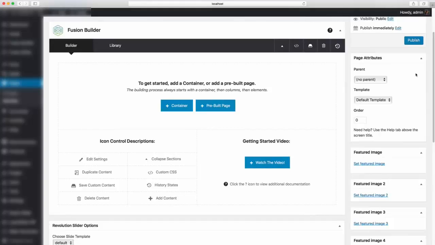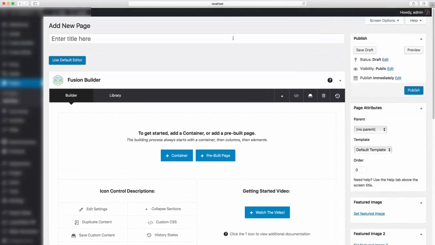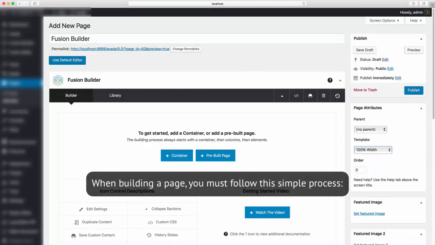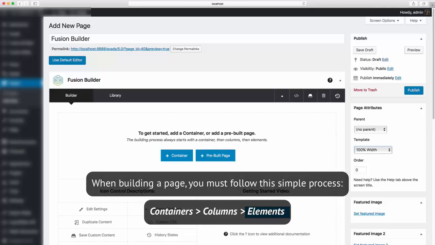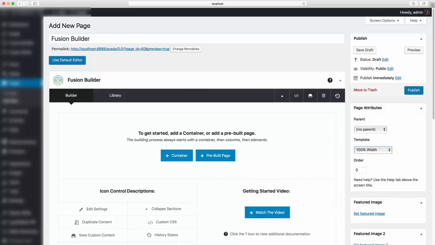Let's get started with building a page. First, let's name this page Fusion Builder, and for this example, we will set the page template to 100% width. When building your page, you must follow the simple process of first inserting a container, then columns inside the container, then elements inside the columns. The interface leads you into this process naturally to ensure the correct structure is followed.